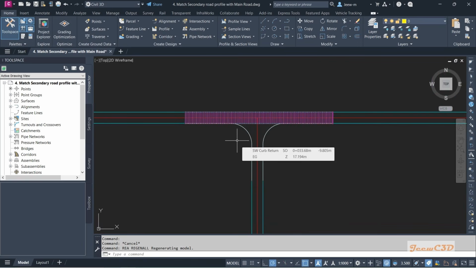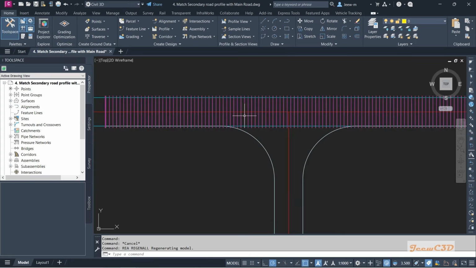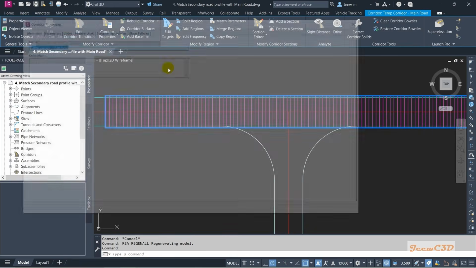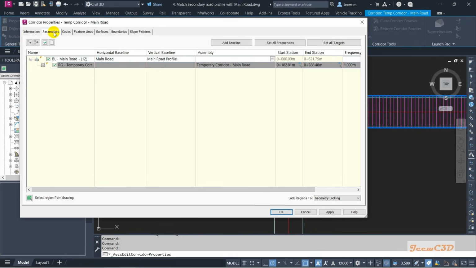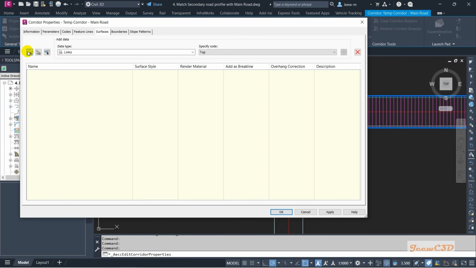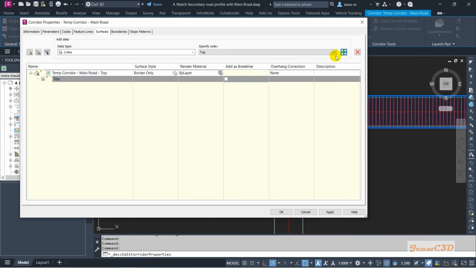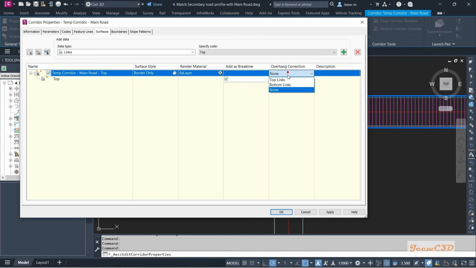Now we are going to create the surface for this temporary corridor. To do that, I select this, go to corridor properties from here, then parameters, surfaces, and click here to create a surface. So temporary corridor main road top would be our surface name. I'll click here to add the top codes to our corridor surface. I click to add them as break lines and top links as overhang correction.